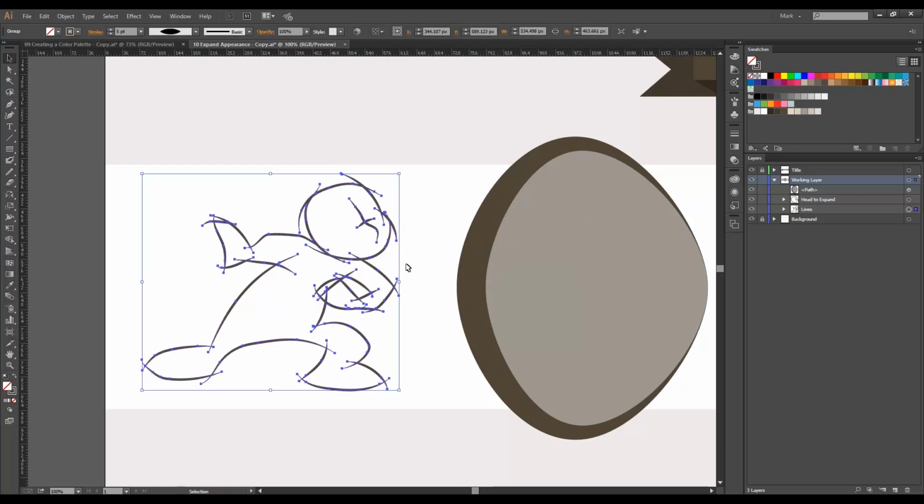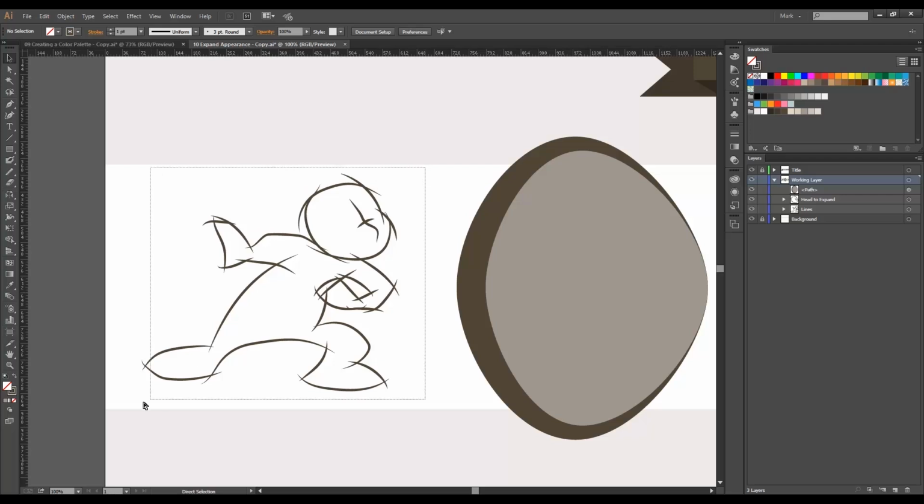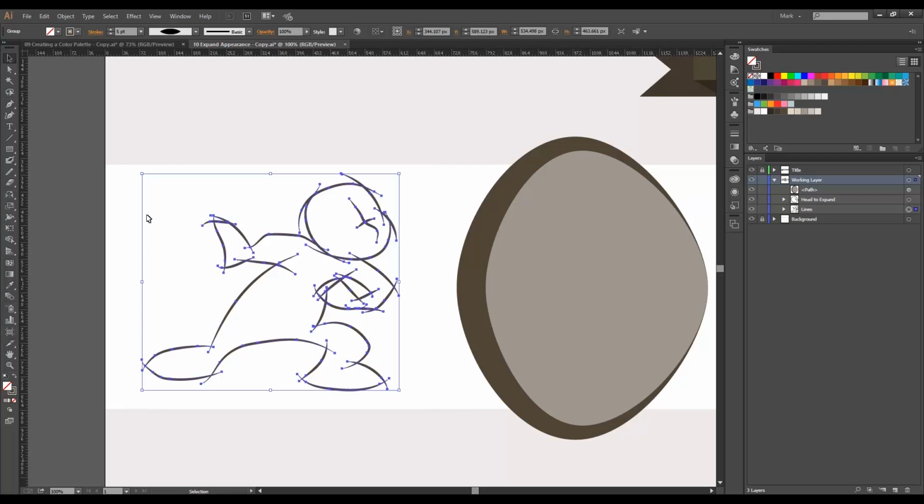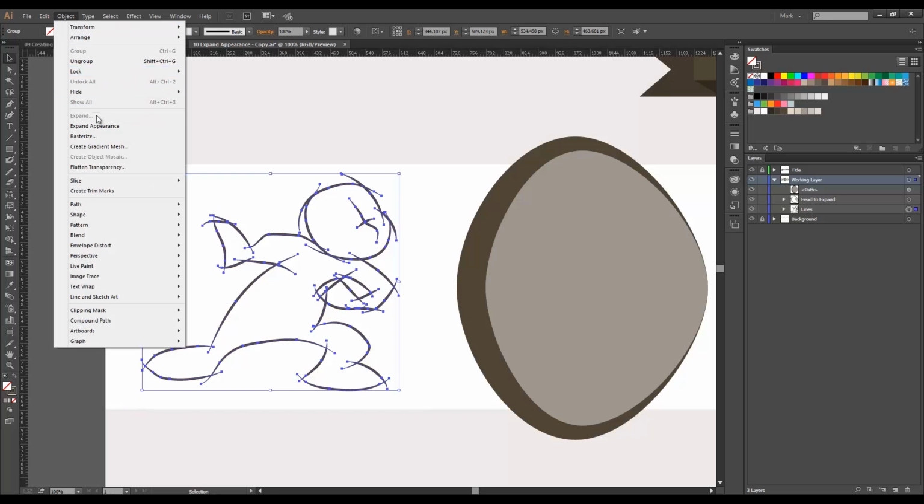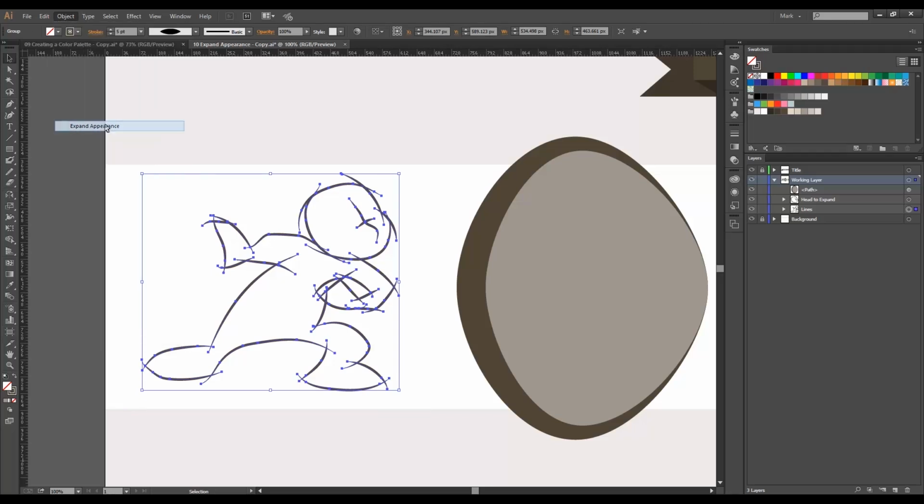Let me undo that. One way to work around that is to expand the appearance. Here's how. You just go to Object menu and select Expand Appearance. As simple as that. And now, it's not a stroke anymore. Each part is a fill. Remember this from the earlier lesson? Now you know how to do it.